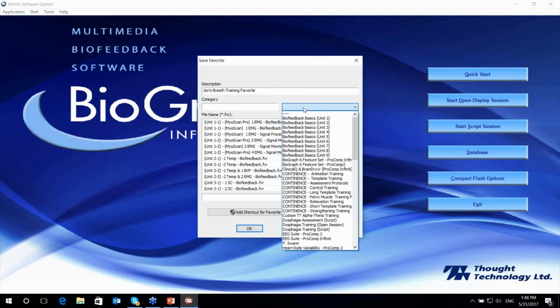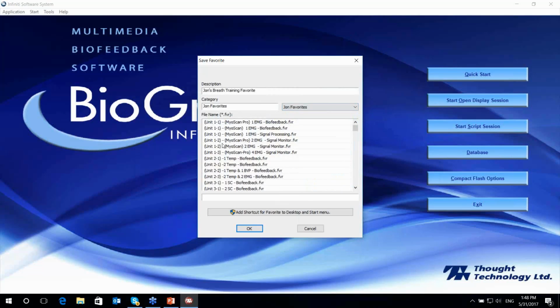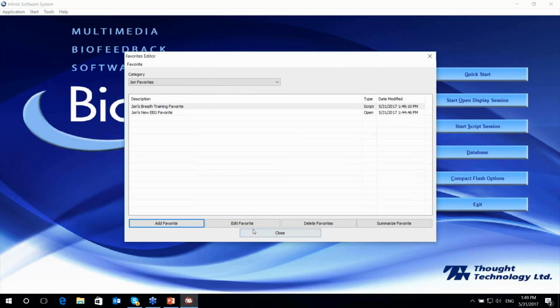So in fact, I'm going to click this little drop down adjacent, and let's choose John favorites. So it's found in the same selection. I'm going to copy this description and put it into file name. This time, I do not want to add this favorite to a desktop shortcut, and that's fine. So I'm just going to simply ignore the button, and I'm going to click OK.